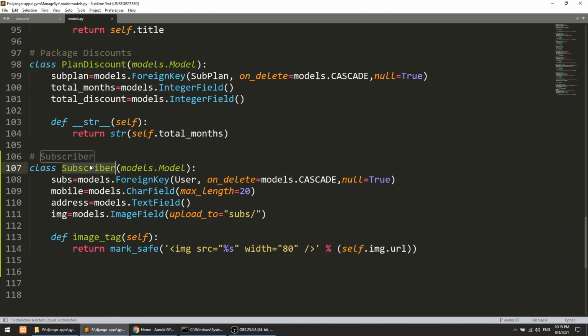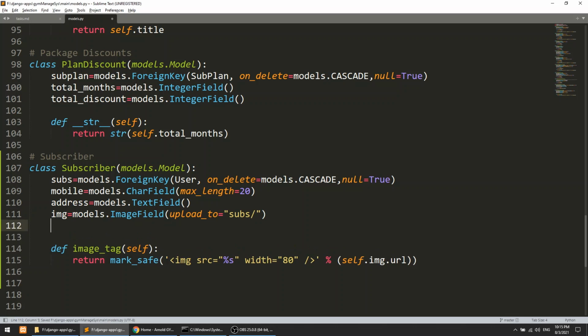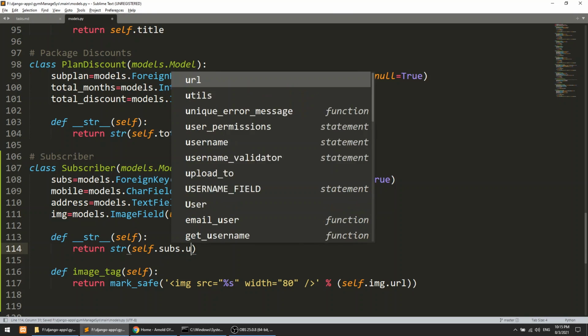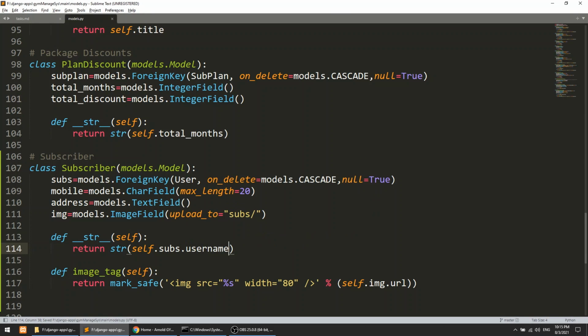By default, we will call the user model, so we can simply return this subs.user.username. One thing more I want to clarify: if we are calling these subs, by default it will return the instance, so this should be username that it will return.